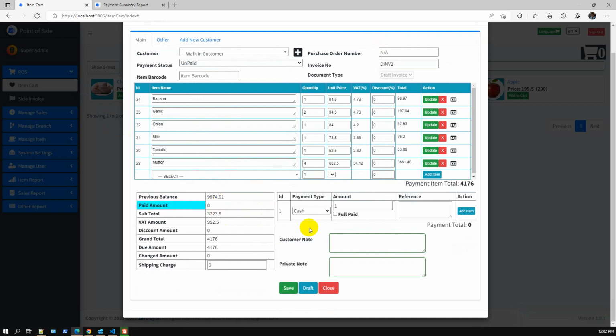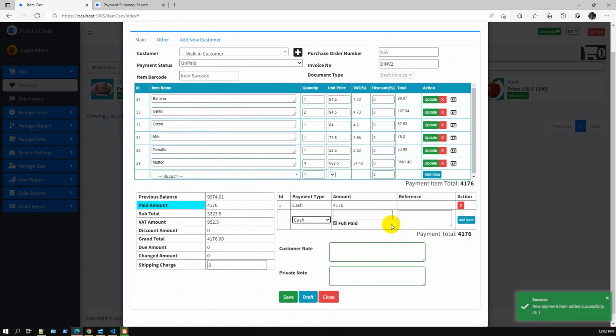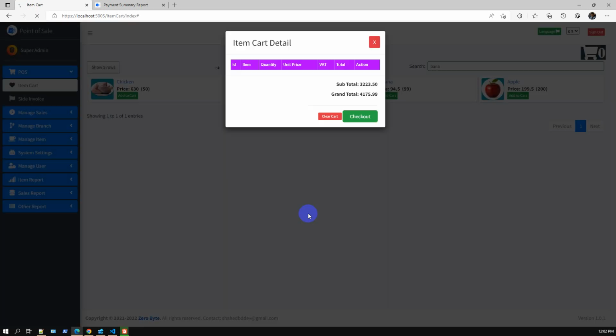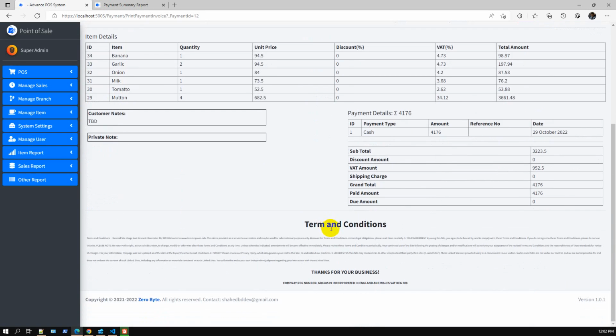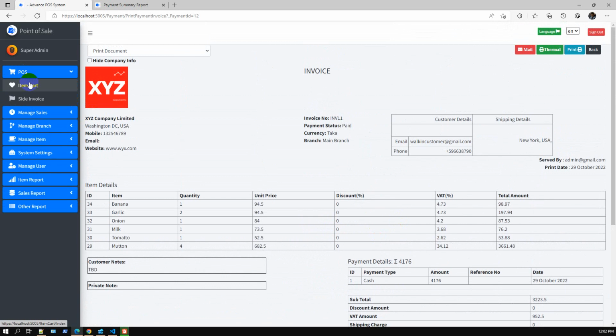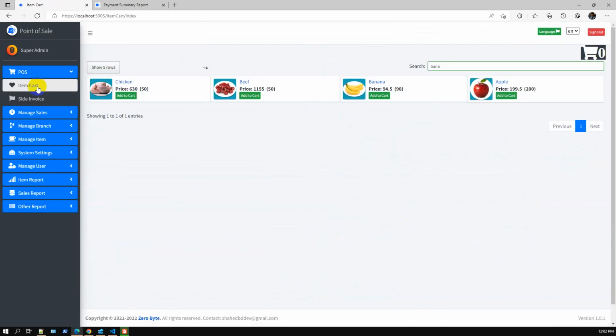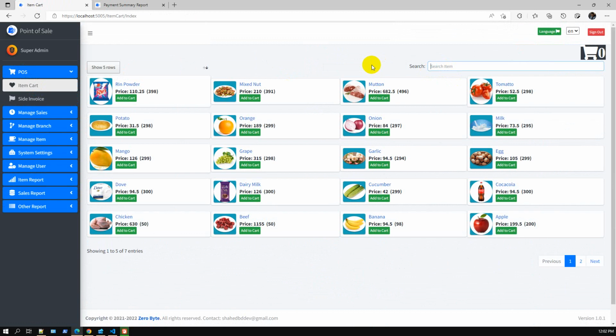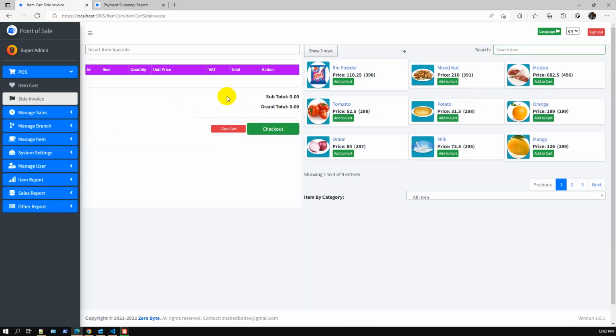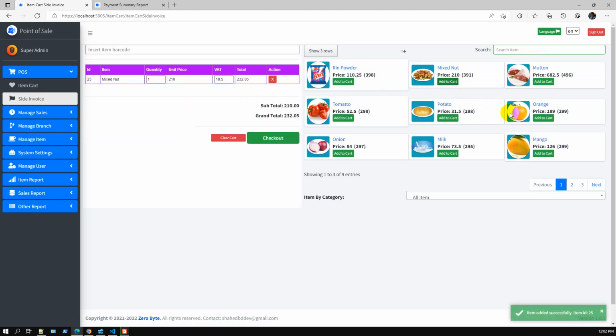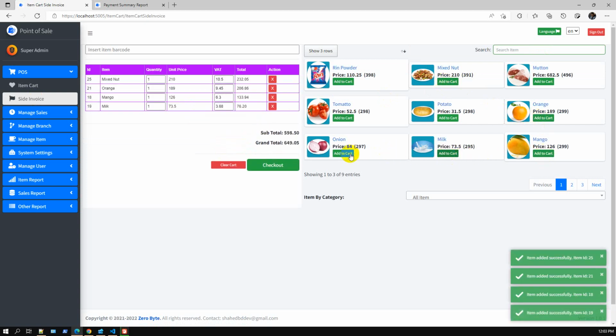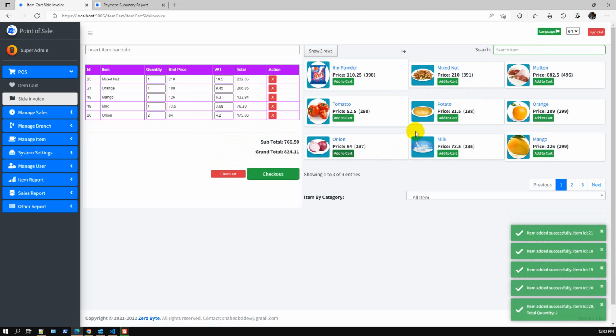So here is the payment details summary, also the transaction. If we select full paid, it has been done. A customer note, TBD. If we save, the invoice has been saved successfully. So here is the invoice. In the POS section we have two sections, the full page item and also the side invoice. The summary invoice you can see in parallel once you are adding the items, so that will be more helpful from a user experience perspective.